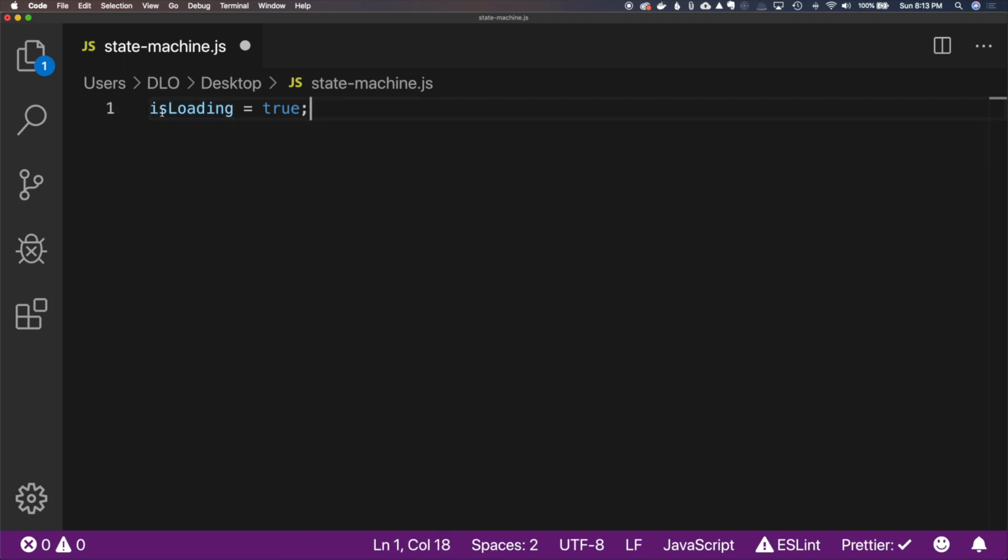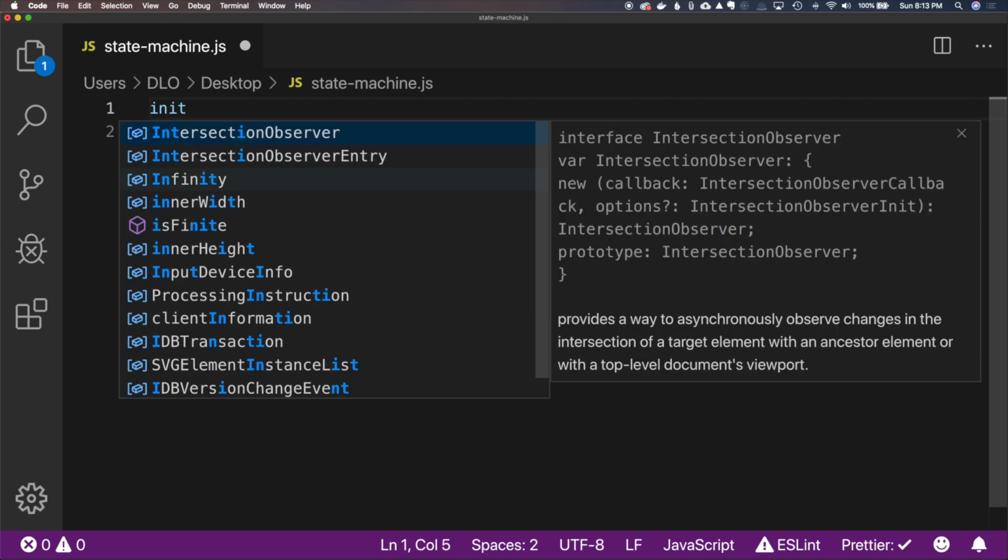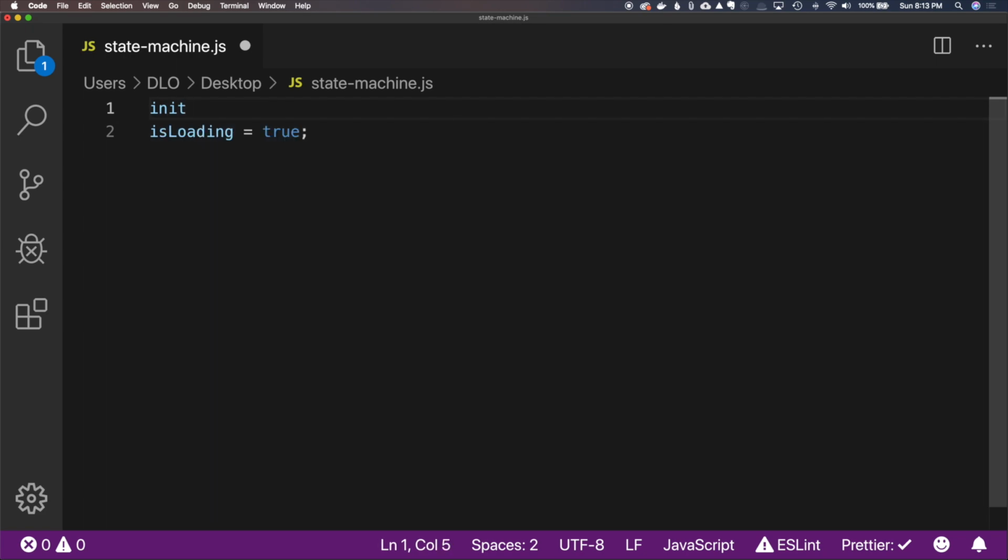So if I had this app right here, where we had is loading, and maybe we had an init state, or a waiting state, or something like that, there's only two states of our app here. So there's not an unlimited amount, and that's what finite state means.